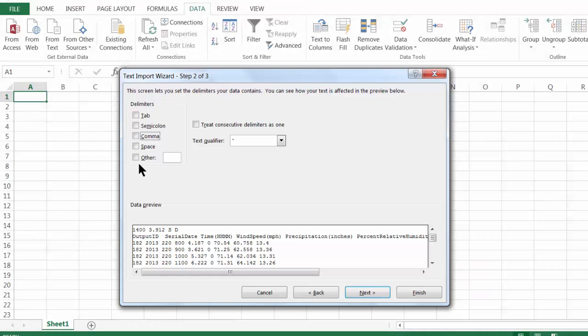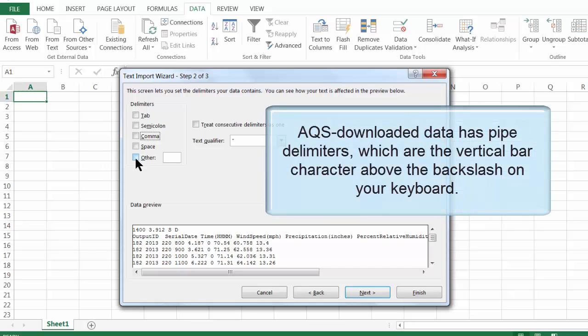If you had downloaded data from AQS, you could use the other option, and you could type in the pipe, because most of the data that comes out of AQS is pipe delimited. And you select other, and then you look at your keyboard, you can type in the pipe delimiter. And the pipe delimiter on your keyboard, you type that by pressing Shift and the backslash key.